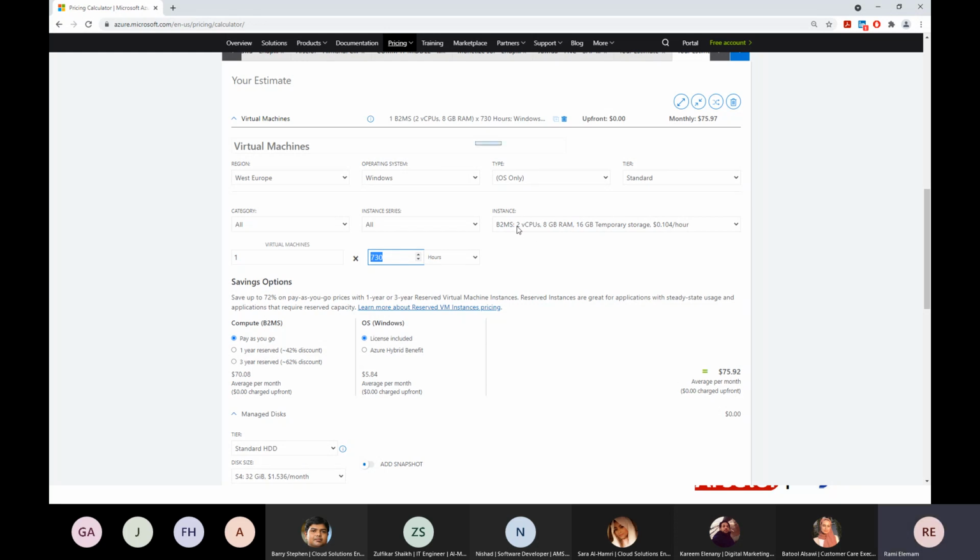So this VM has shared resources. This is for the VMs or the servers which do not require a dedicated CPU. So this VM has shared CPU and it's cheap. If we have something like the domain controller, the Active Directory, or something that doesn't require dedicated CPU, you can use this VM and save a lot of money.